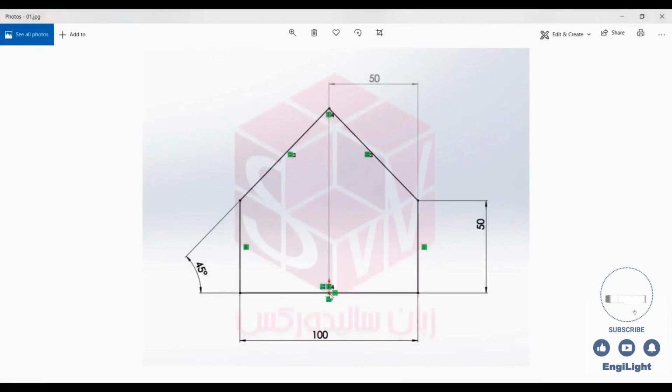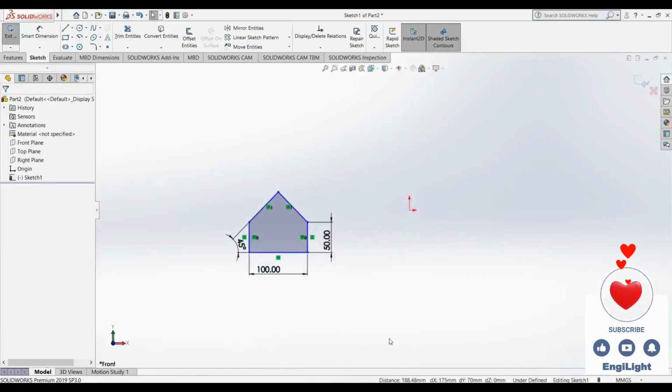Now, the question is, how do we place the origin at this point here or at the center of this line segment? Well, what probably comes to your mind is that this dimension is 100, and we'll set a dimension of 50 for this length. So what should I do?